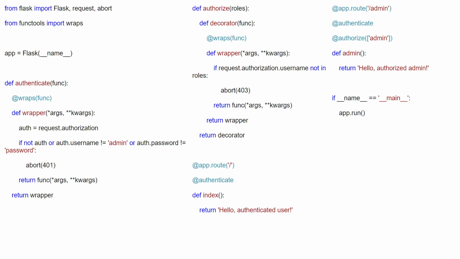The authenticate decorator is used to require that the user provides valid authentication credentials, in this case, a username of admin and a password of password, before accessing either route. The authorized decorator is used on the slash admin route to require that the authenticated user also has the admin role before accessing the route.